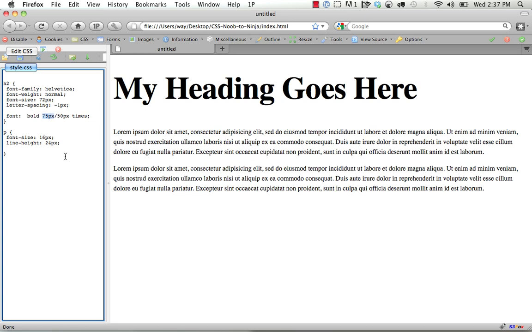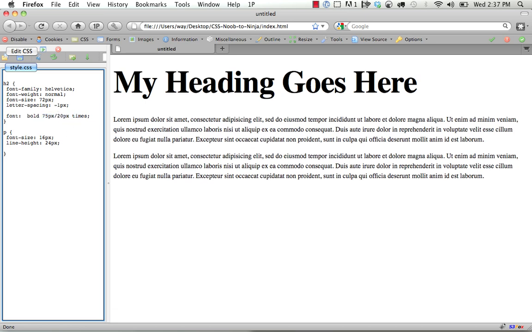We want the font size to be 75 pixels. We want the line height to be 50 pixels. We can bring that down if we want. And we want the font family to be Times. So if this is a little hard to remember, you're more than welcome to do font-family separately. And some people do that for years just because it's maybe easier to comprehend, easier to make edits.